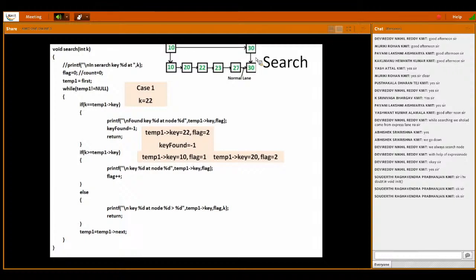Right. So if there is no doubt, then let me consider case 2. Now what is case 2? Case 2 is 21. We have seen a key which is there in the nodes. So let us see a case which is not there in the node, right? When the node is found, we are making key found equal to -1. So that is to be kept in mind.